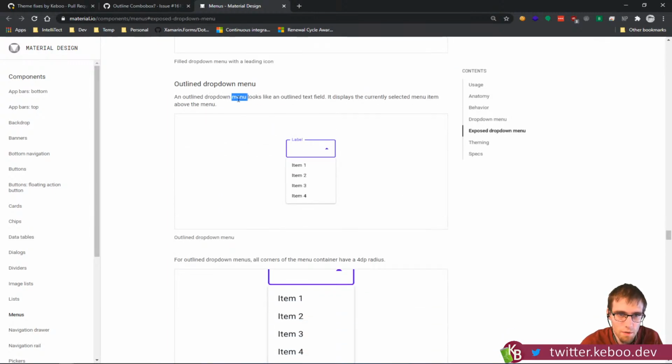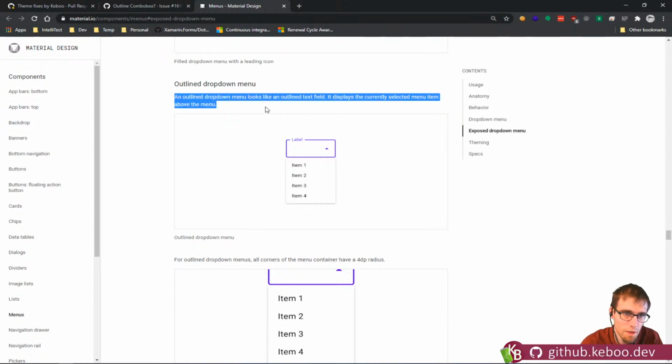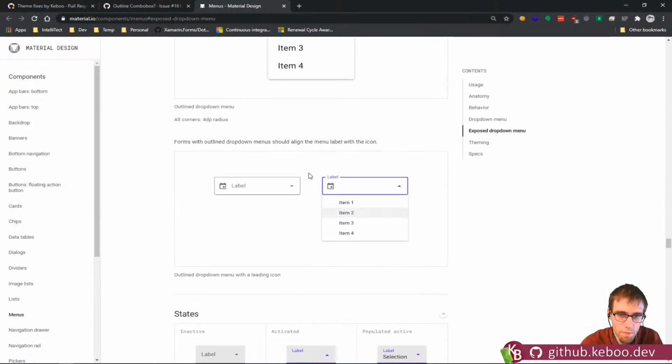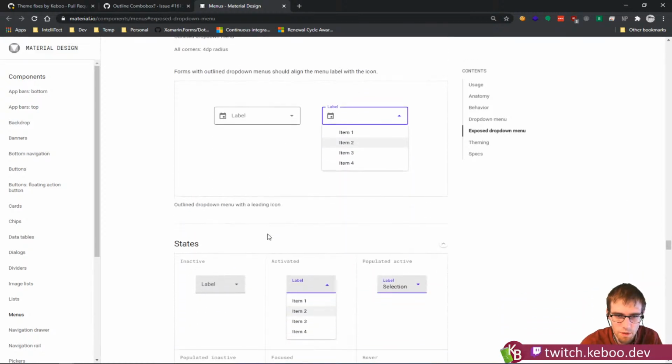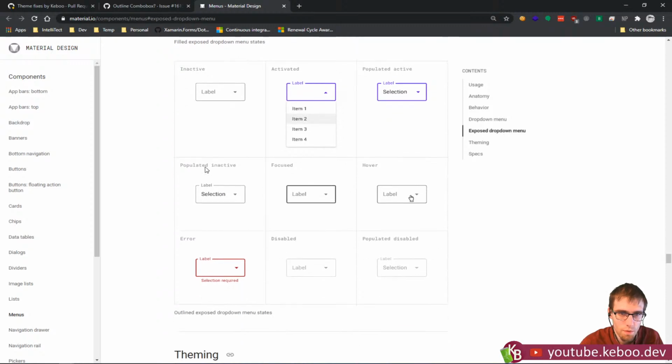Outline drop-down menu. Outline text field, it displays the currently selected menu item above the menu. So the menu drops down. For outline, all corners of the menu have a 4 dp corner radius. Okay, seems simple. There's the spec that I'm looking for. So inactive, hover. Trying to tell if there's any difference between inactive and hover. Doesn't look like it. The focused visual, something we haven't done a lot in this library, is clearly a darker border.